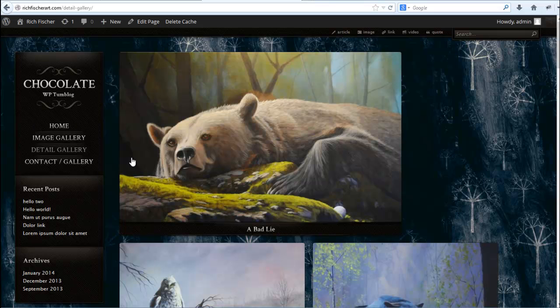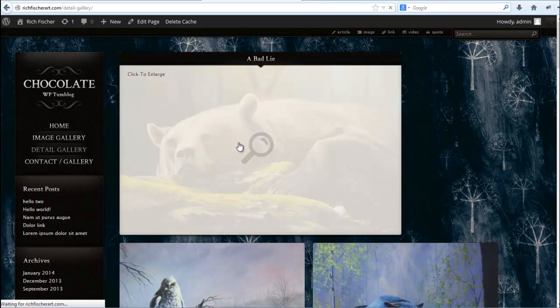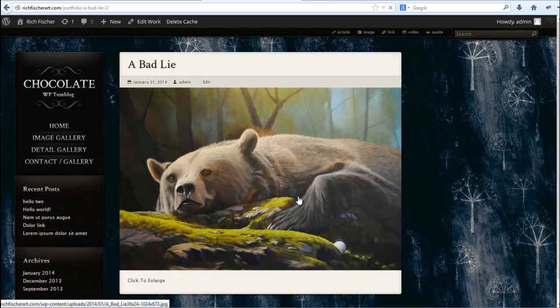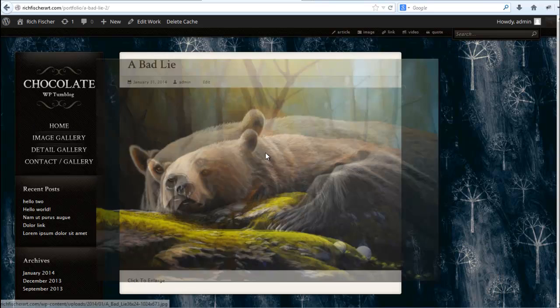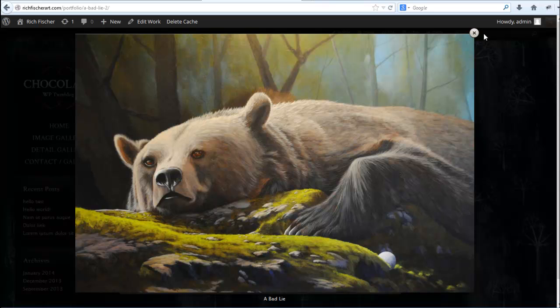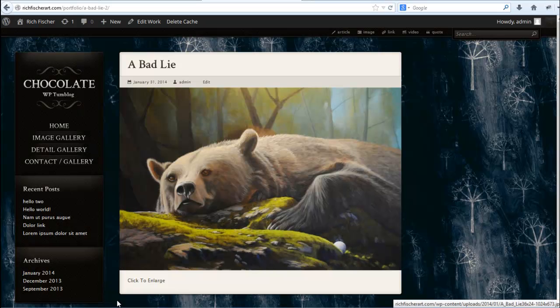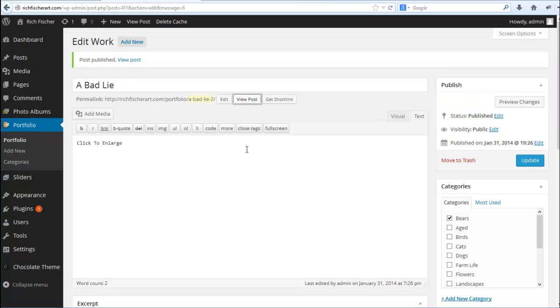Okay, so it's automatically in there, and people can go to your detail gallery and click on the image, and it's going to take them back to that post, right? And then you can, of course, click on it again. It'll enlarge the image. So I always have this click to enlarge on every single portfolio item that I create. Okay. So that's that. Now what we want to do is show you how to add it to a slider.